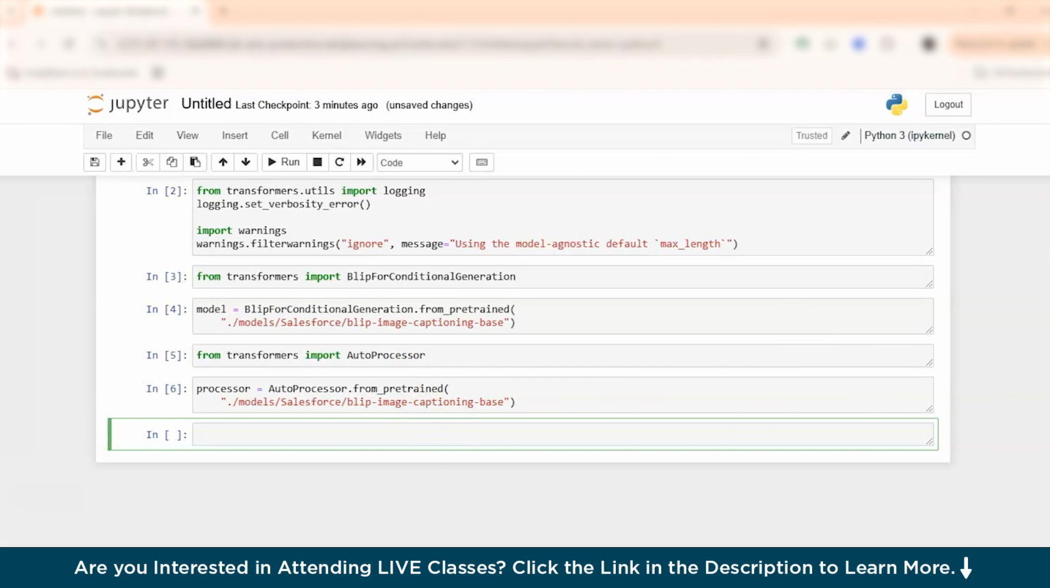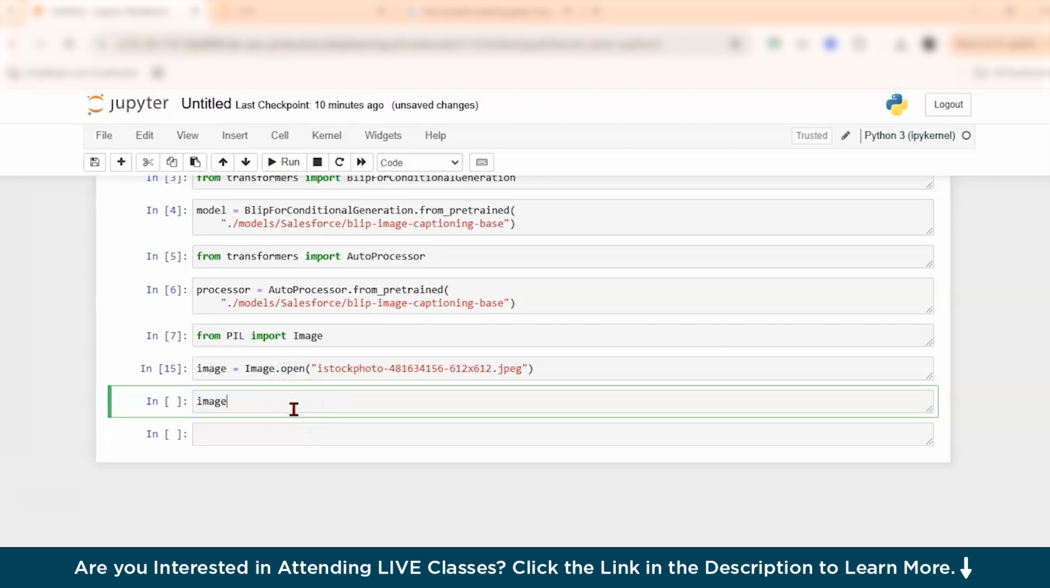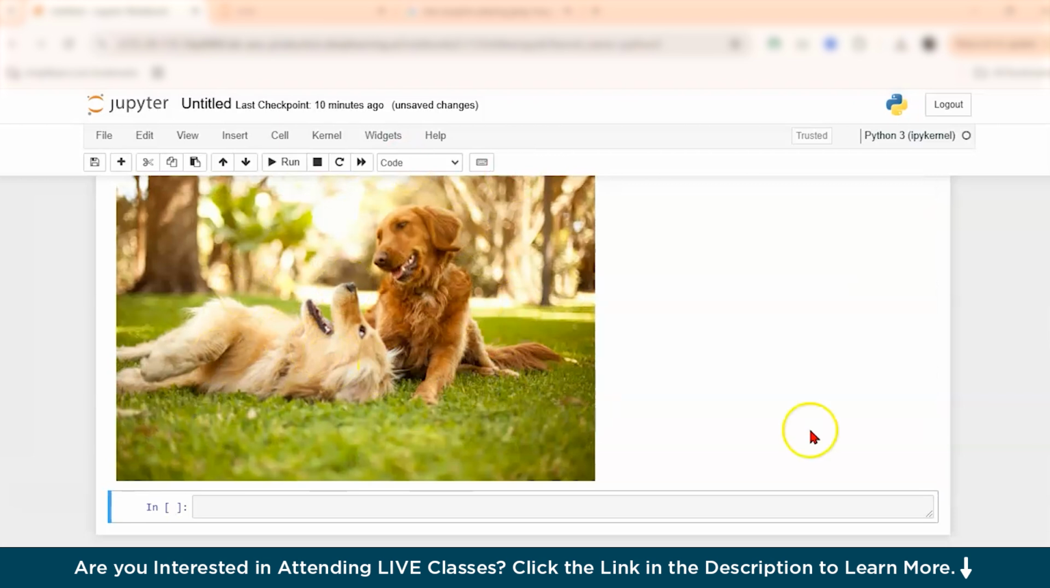Now let's load the image. For that, from PIL import Image. Now let's give the URL. So let's give the image URL. Image is equal to Image.open. Let's give the URL. Let's see the image. So as you can see, this is the image.